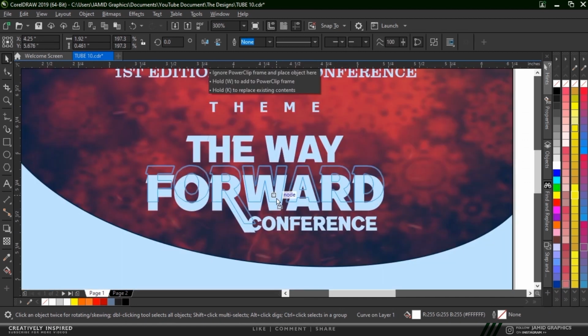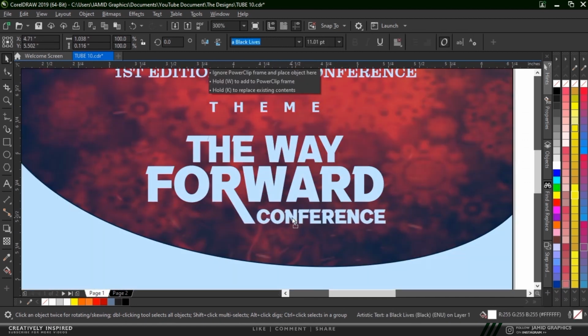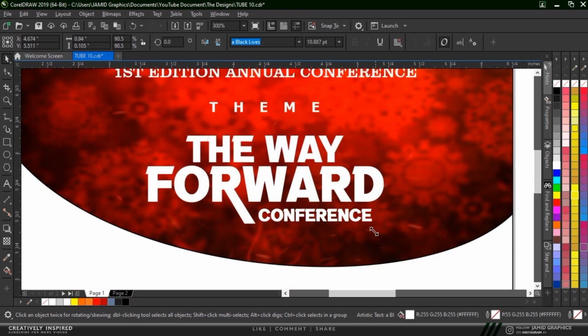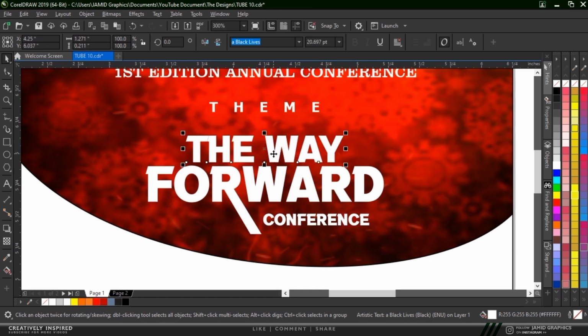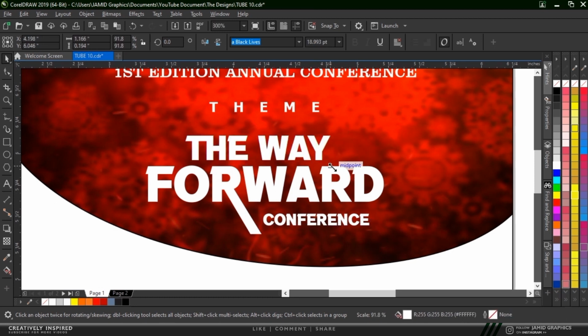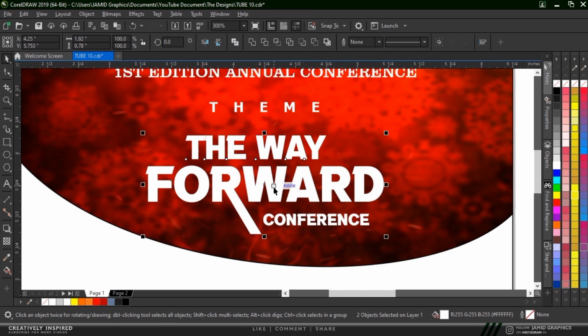The text forward, I'll take it up a little bit and then bring the conference about this area, decrease the size, and for the conference, bring it out to this position. Now the text way forward, I'll decrease it, it's way too big, align it to center.